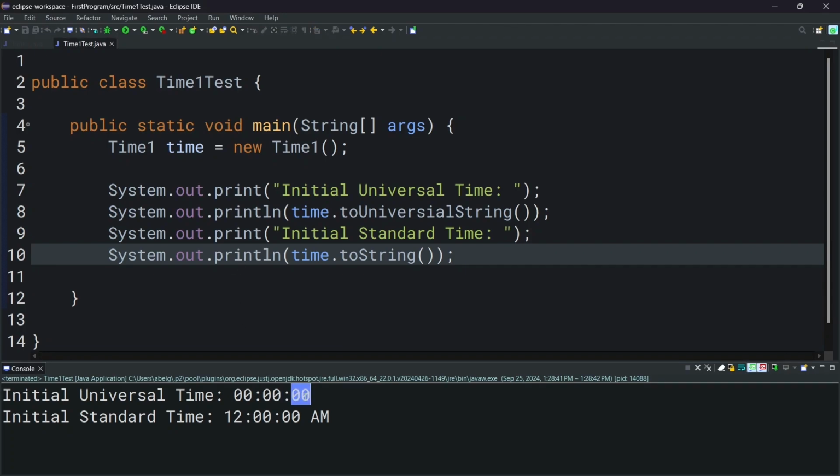And when we're calling the toString method, we need to remember that we had a condition for the hour. So if the hour was 0 or 12, we wanted to display 12. In this case, the hour is 0, so 12 gets displayed.